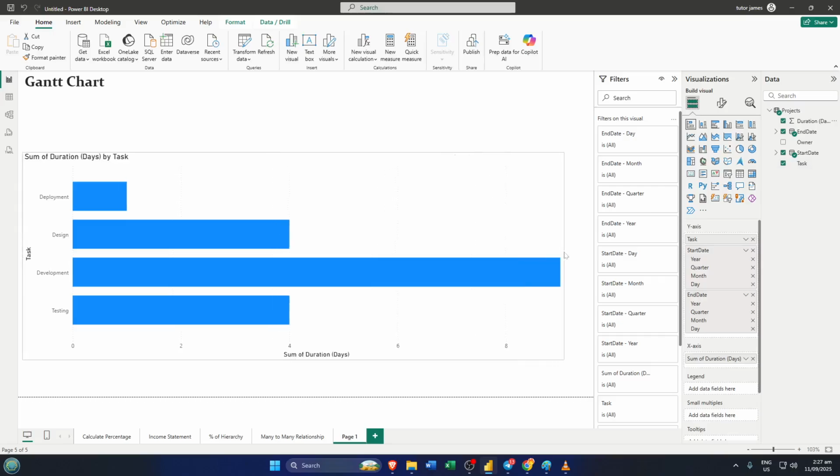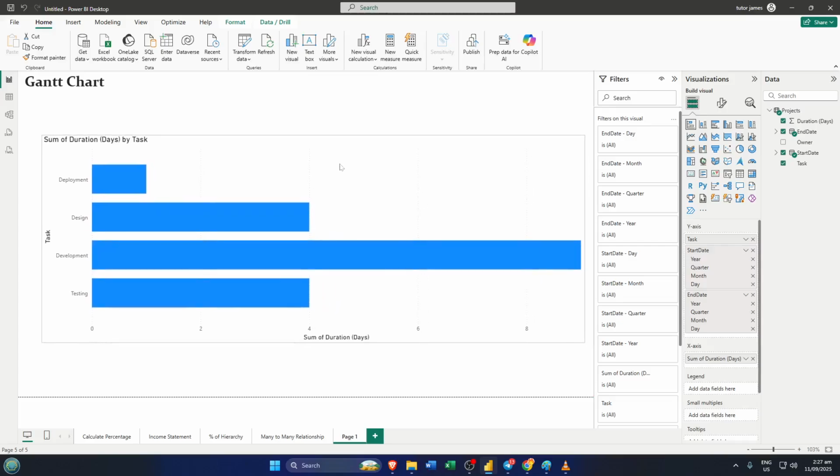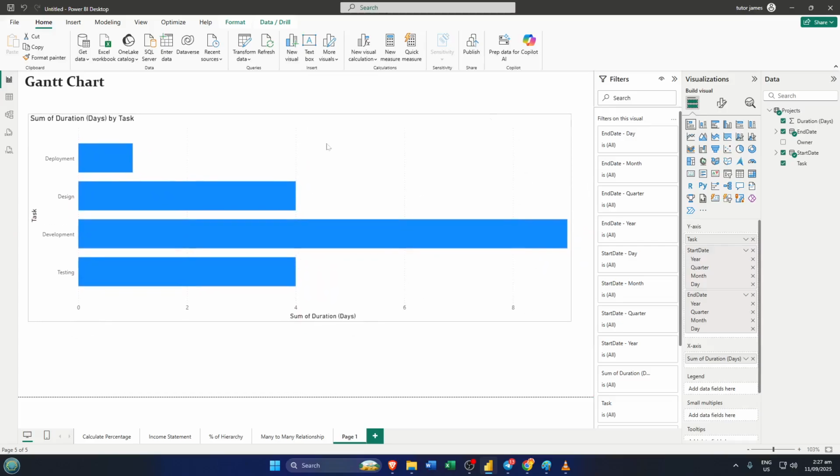Just picture each bar as a train. The start date is when the train leaves the station, and the duration is how far it travels across your project schedule. For a little more insight, add the owner field to your legend.